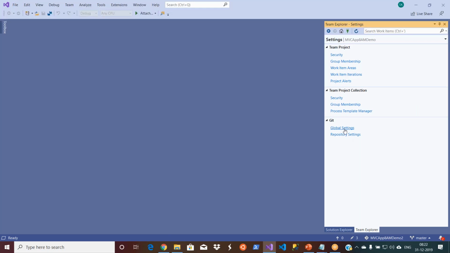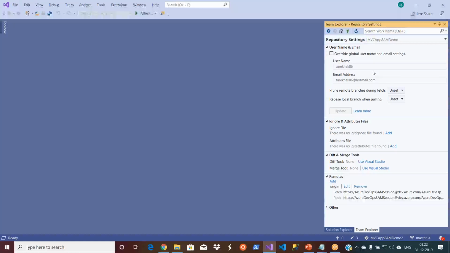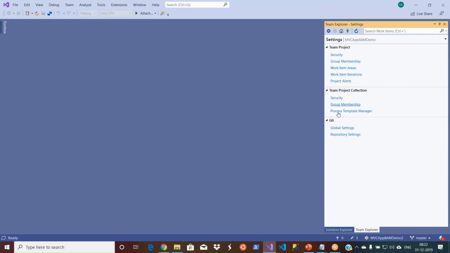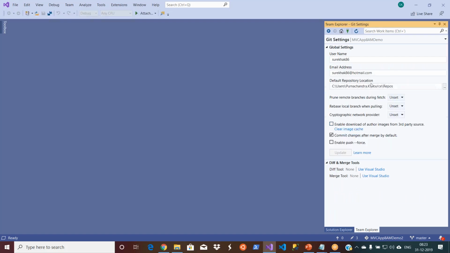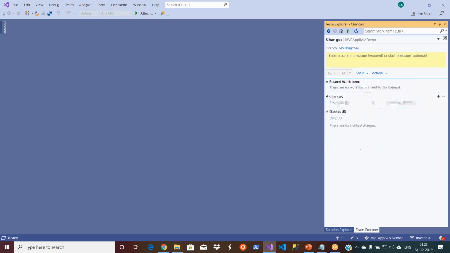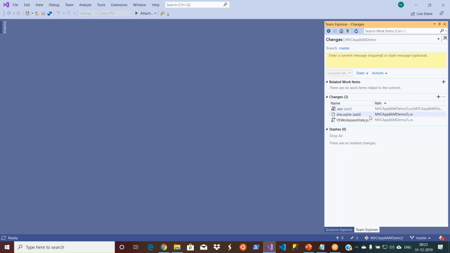Okay, let me go and look at my repository settings. I'm using the same thing, and okay, this is perfect. And go to home, click again on settings, look at the global settings. Okay, I'm using the same repositories. Okay, now done. Now if I go ahead and click on changes, I don't want any of these things basically. Let it be.